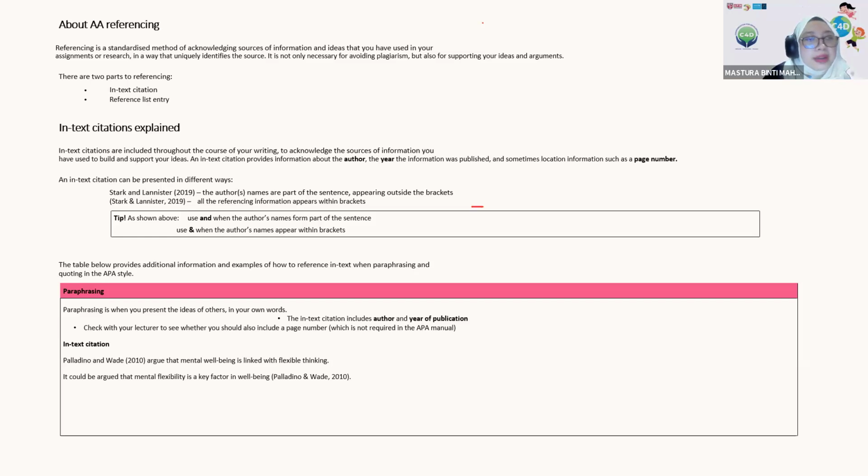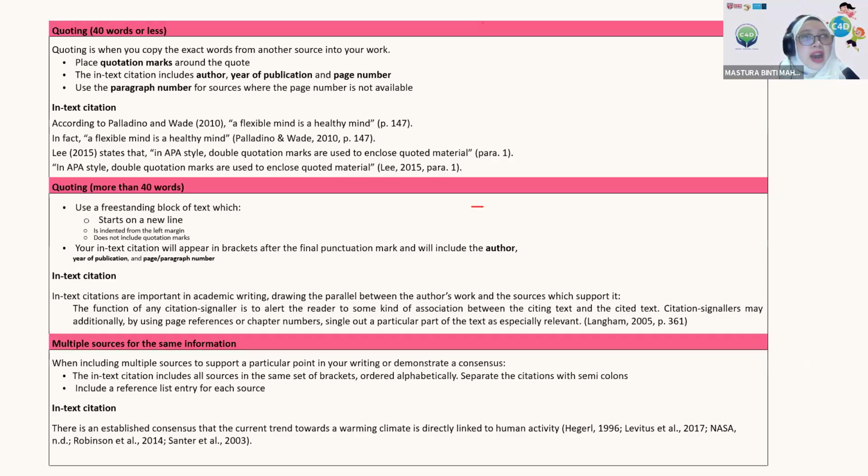It can be done either at the very beginning, where the bracket is in between, with the year of publication, or at the end of the paragraph, as you can see in the second example. Okay, and then this is how you do a direct quotation of 40 words or less. If you want to indicate a specific number of pages, the direct quotation must be less than 40 words. If it's more than 40 words, you have to summarize or paraphrase it.